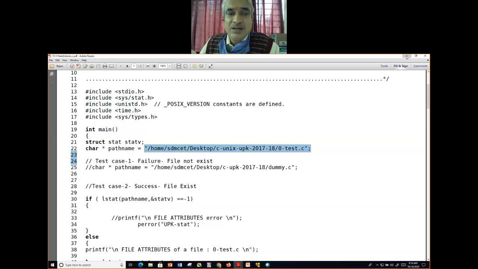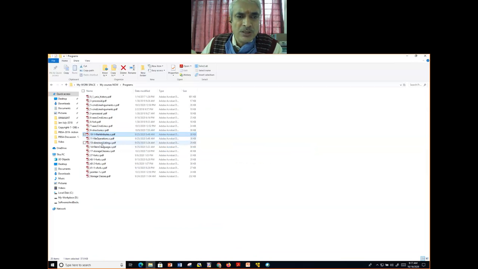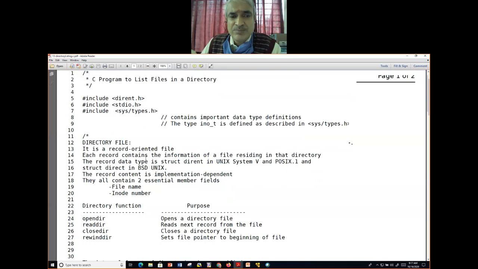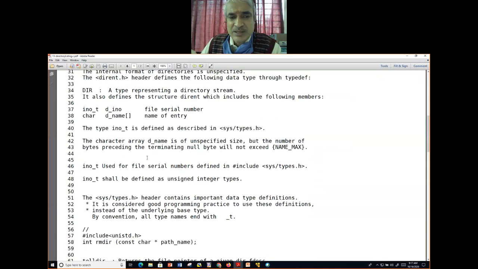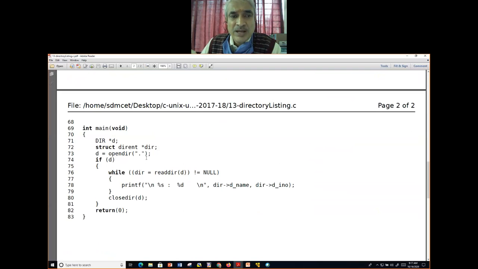This is about the attribute of a file. Then we have gone through the directory listing. Simple command, simple program, right? D is a pointer to DIR type. DIR is a directory stream. Struct dirent is the structure used to store the details of the directory. What are its parts? Up to this it is a small program.